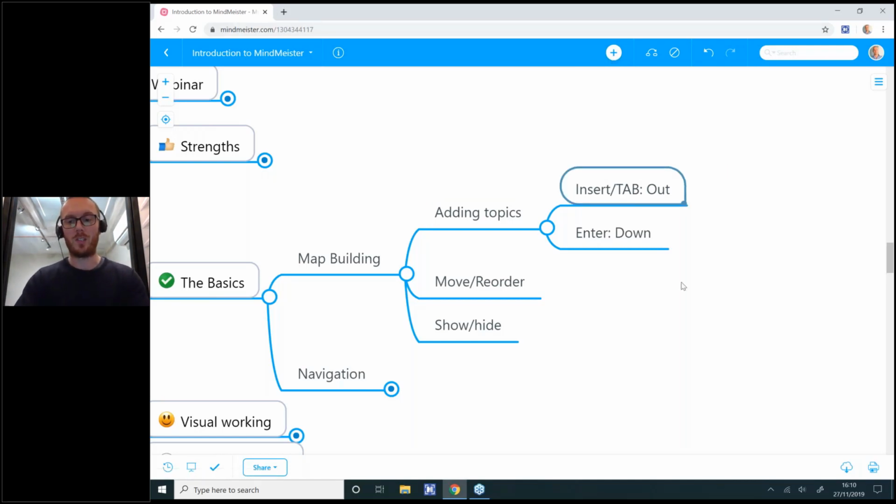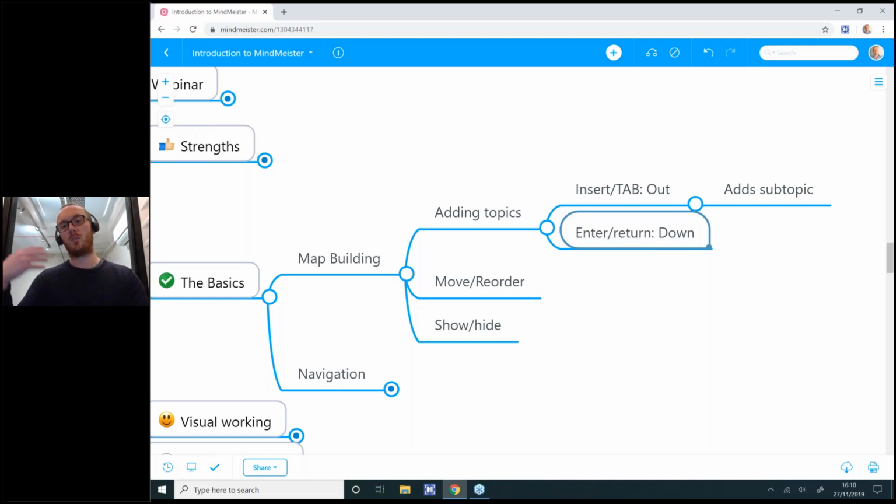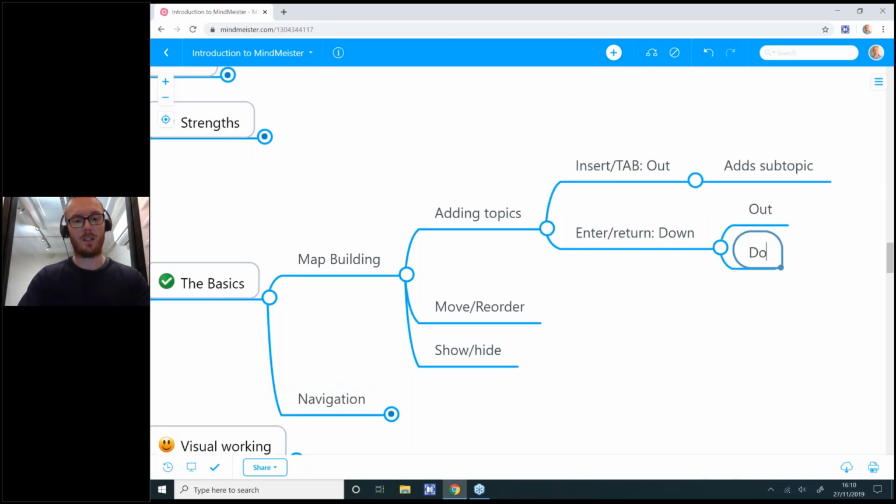So what I would suggest you use is just the insert or tab key, and that adds a subtopic like that. And then you also have the enter or return key, depending on what your keyboard says. The enter or return key will sort of go down. So if you think of that as insert and tab goes out, and then if I hit enter, I go down.